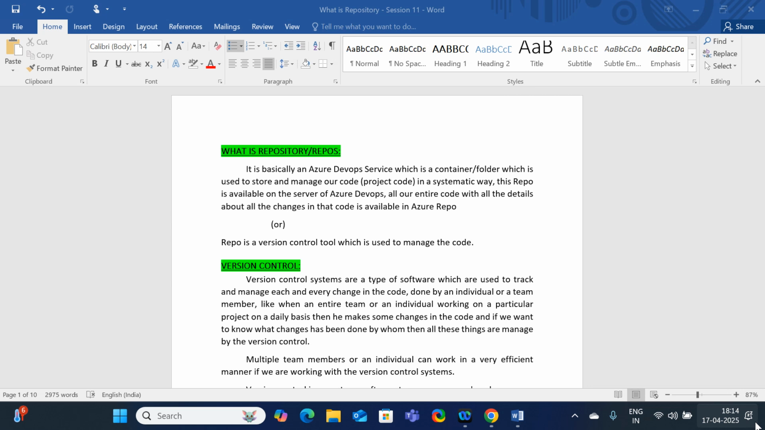So that's why, to maintain multiple versions of the same file, we use a version control system. Then what version control systems are available in the market? There are a lot of version control system tools available in the market like Git, GitLab, SVN, Bitbucket, P4, Stash. As per your project requirement, you choose that particular version control system.